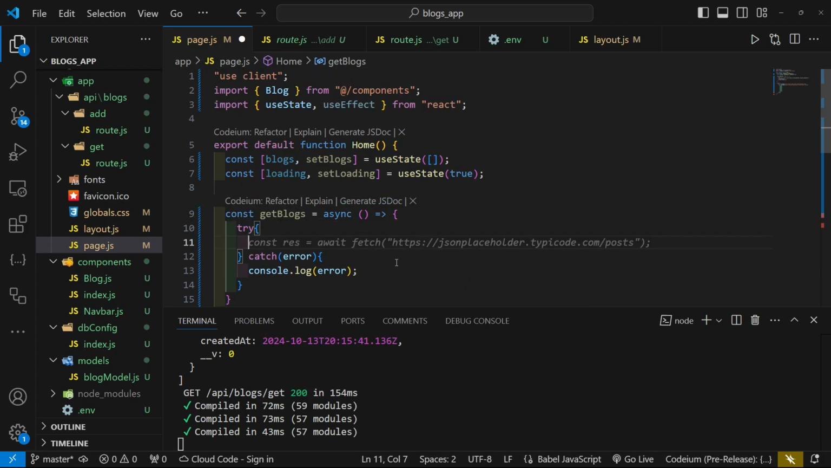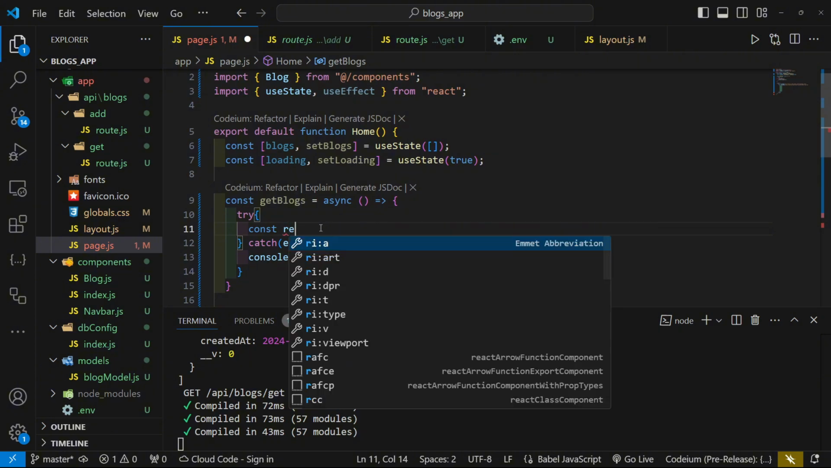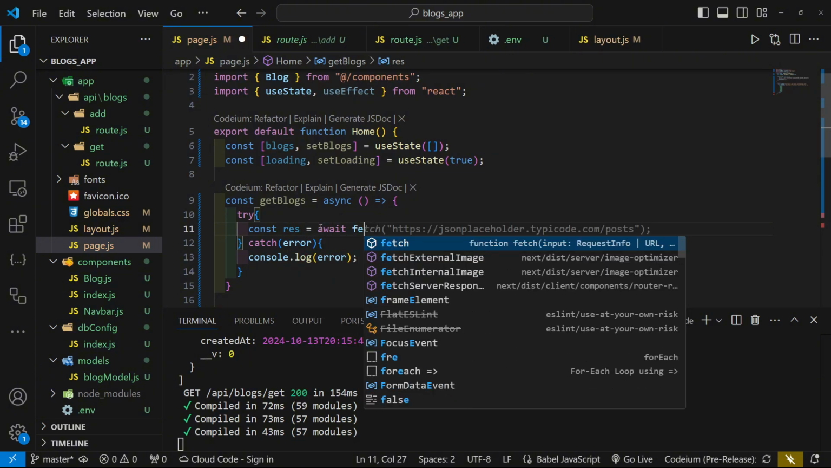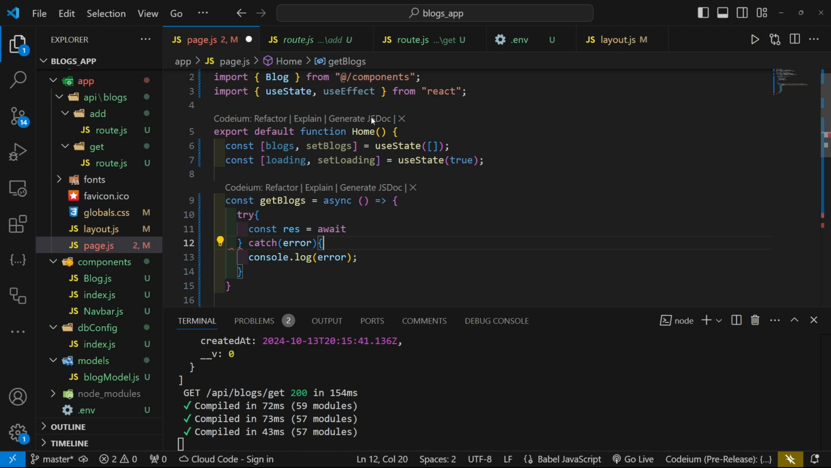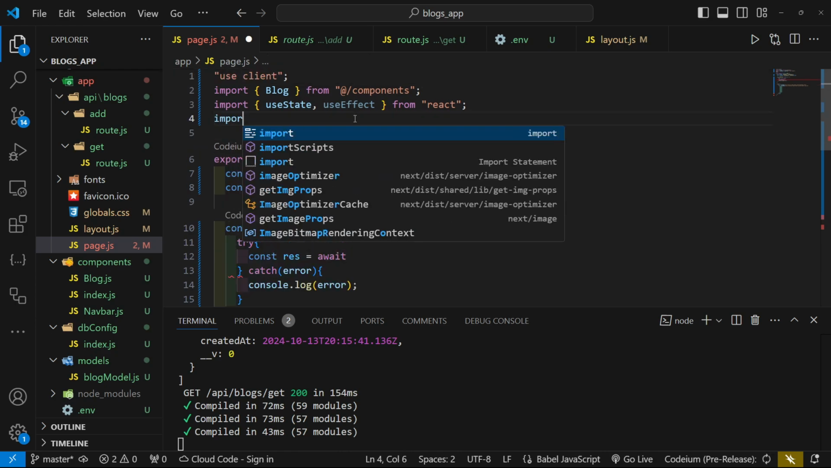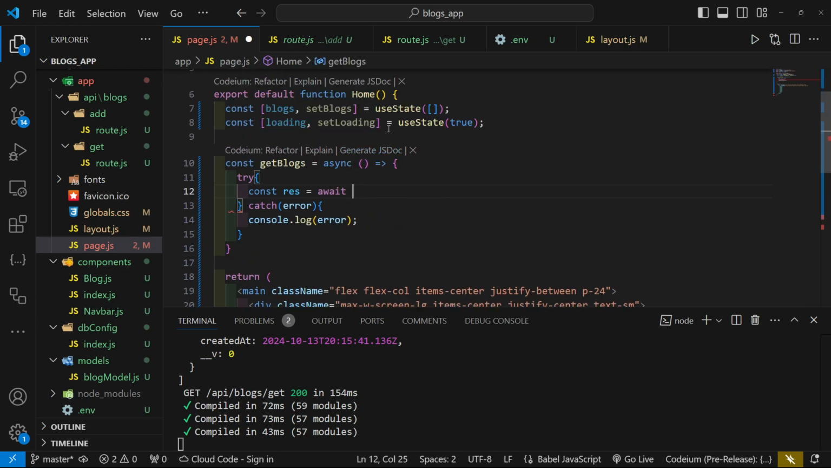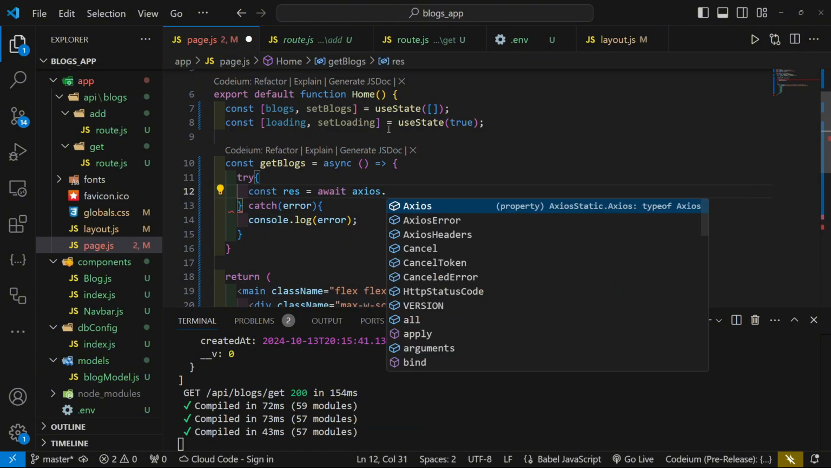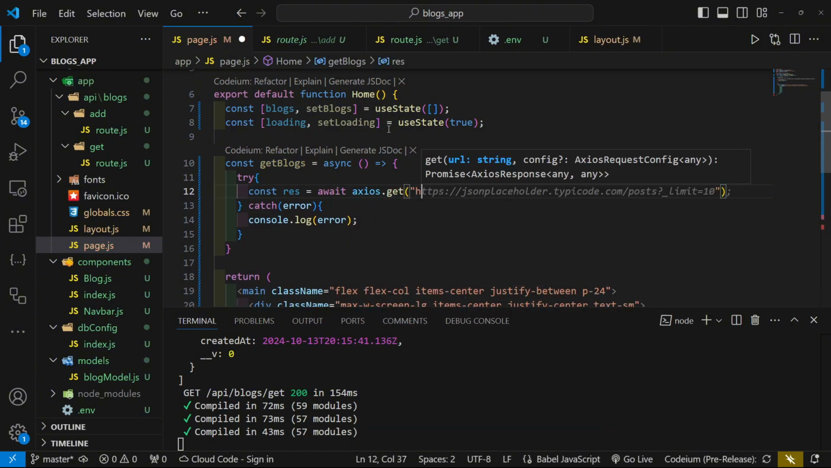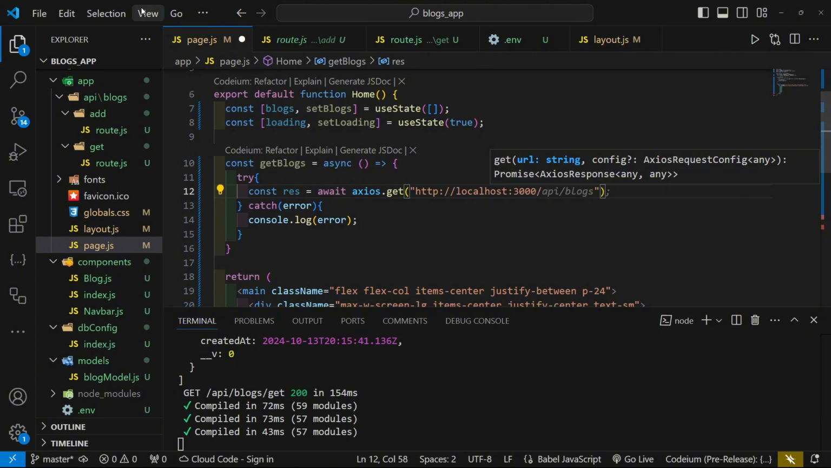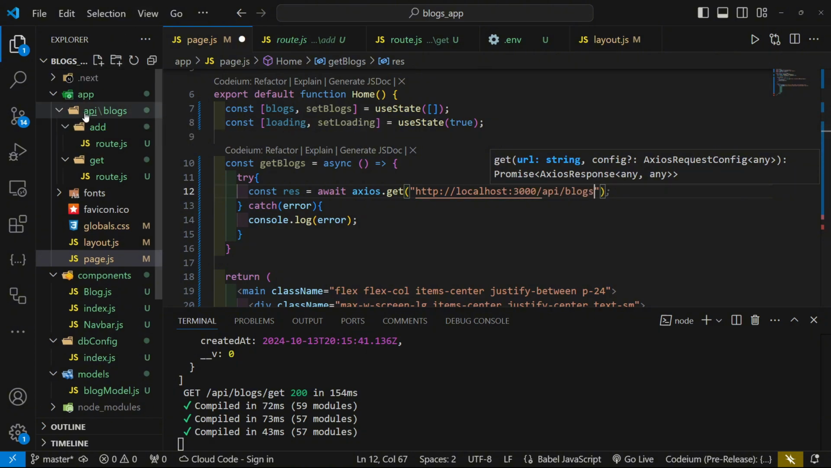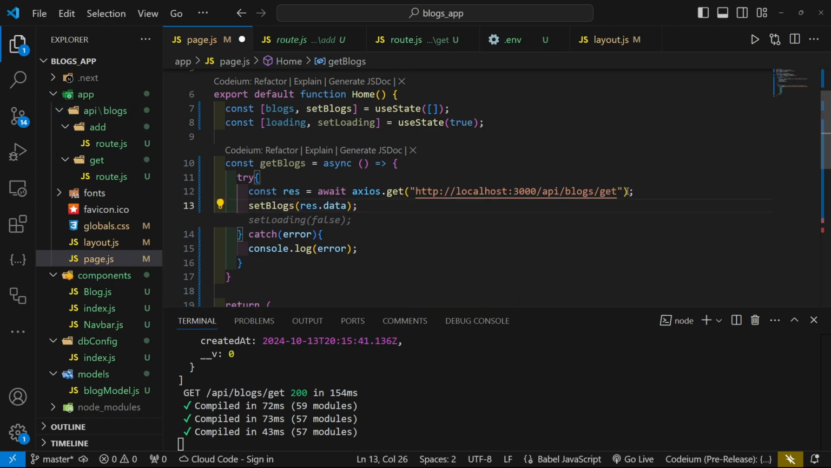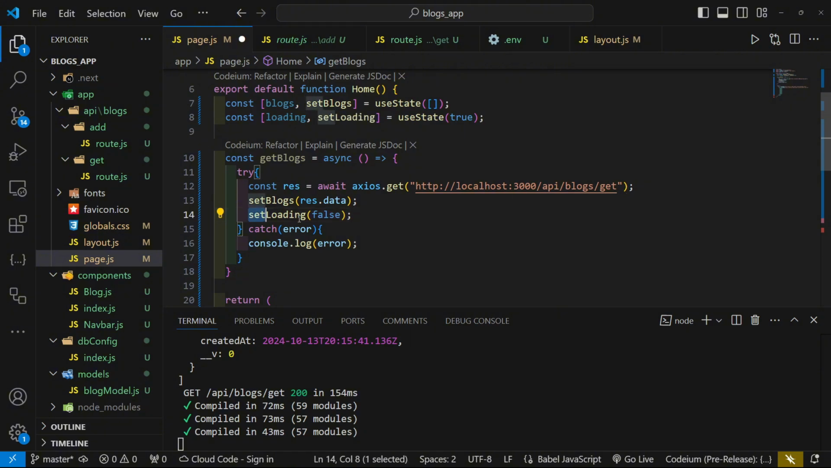And now instead of using fetch, so instead of writing const response await fetch and then writing .json and all that to convert it back, we're going to use Axios. So import Axios, and now we're going to write await Axios.get, and this is going to be a lot easier. So we can just write HTTP, not HTTPS, localhost 3000, and then the route will be /api/blogs and then get. Now let's go ahead and set blogs to be response.data, and we're also going to be setting loading to false.